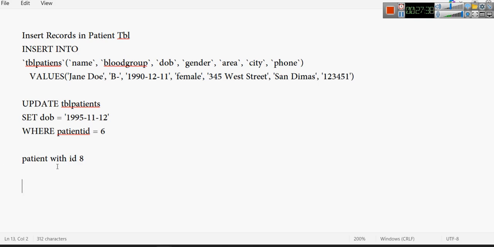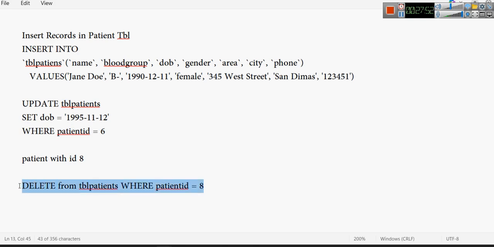So what will you write? Delete from table patient where patient ID equal to this. Okay. So let's copy this and try whether this will work.